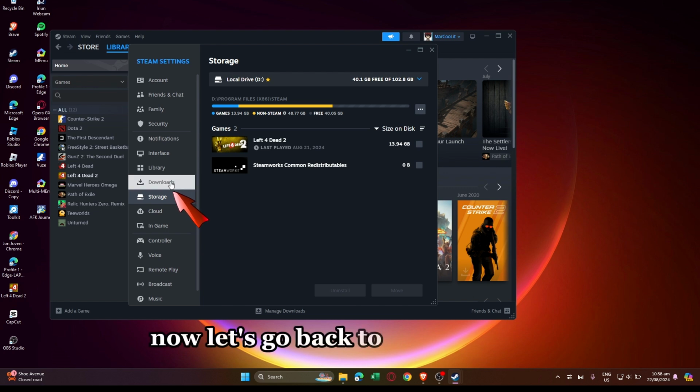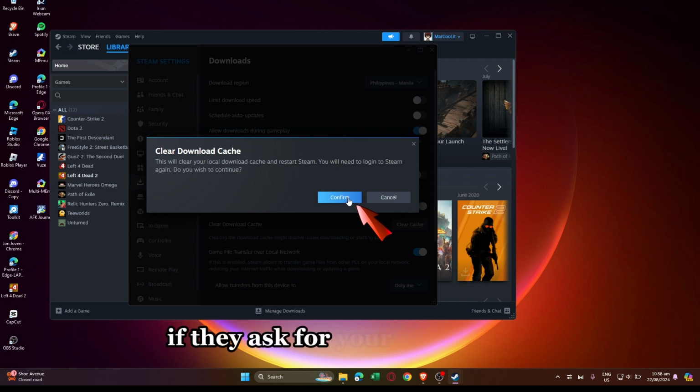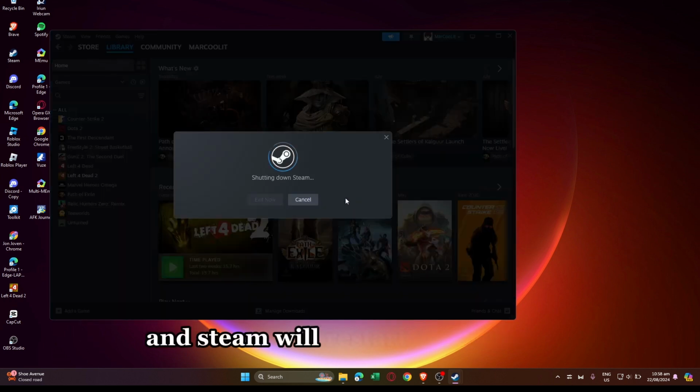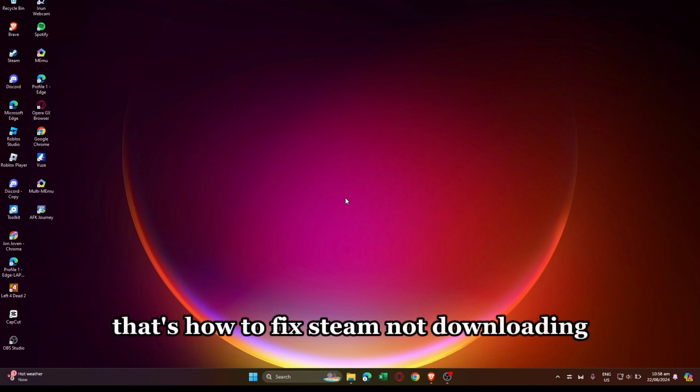Now let's go back to the Download tab. Click Clear Cache and confirm if they ask for your permission, and Steam will restart. And that's it. That's how to fix Steam not downloading games.